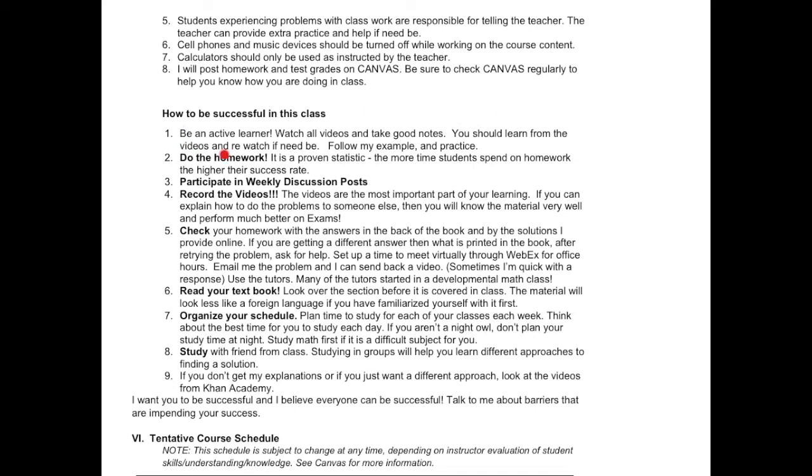This format allows you to watch and learn at your own pace, which I find extremely beneficial. All right. Make sure that you are doing the homework. It is a proven statistic that if you spend the time on the homework, you will find a higher success rate. All right. Make sure that you are participating in the weekly discussion posts. Those are pretty light and intended for you to connect with your peers and build some community in this class. I know we don't meet in class, so it's important that we do that.